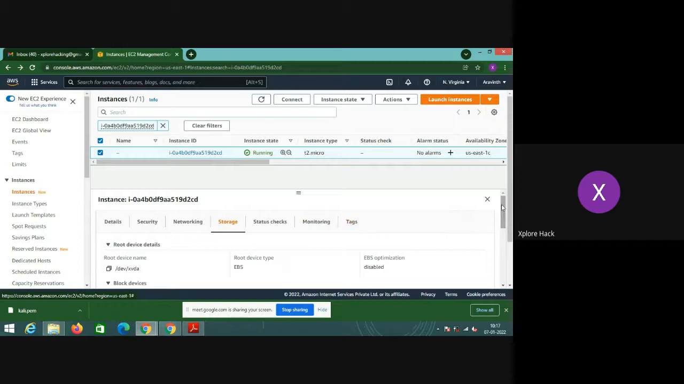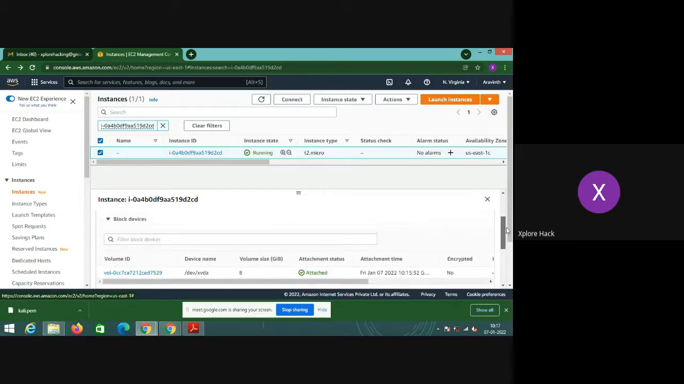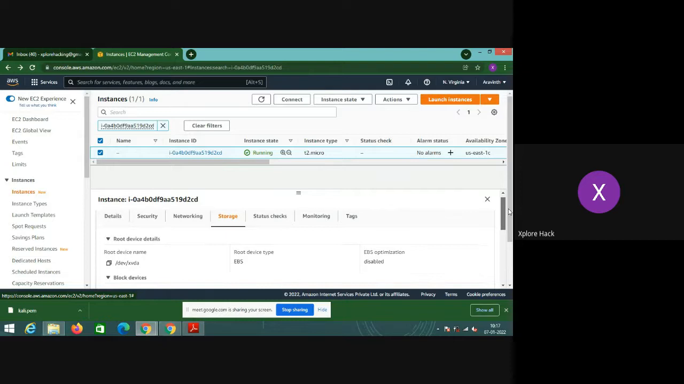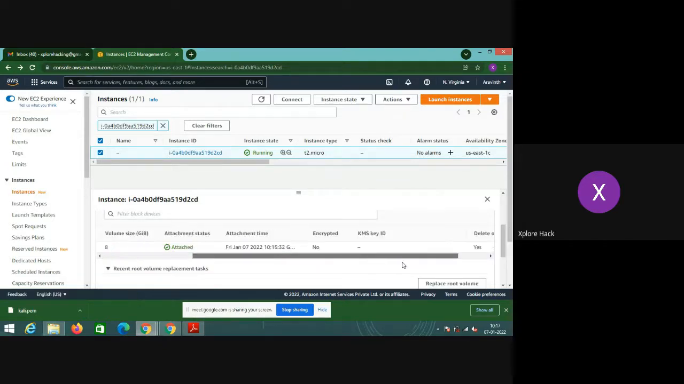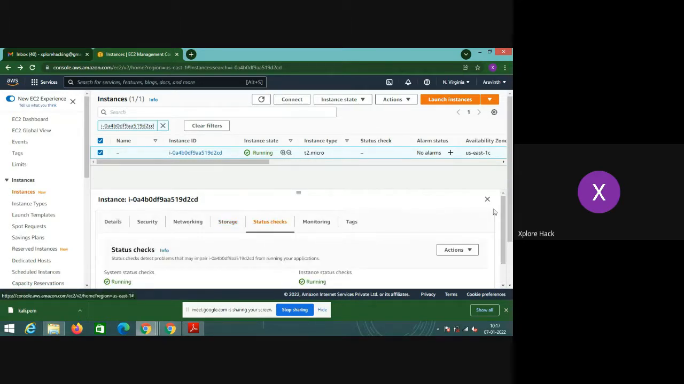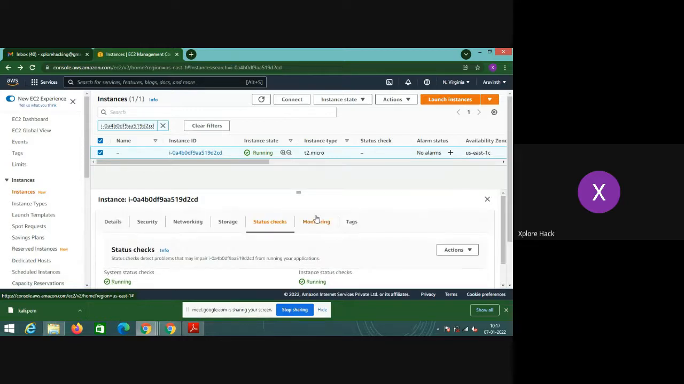And this is the storage where we can store the information if you want. But here it is showing root device type EBS, and EBS optimization is disabled, and you don't need to worry about that. But if you know, you can configure all these things. Okay, and then status checks. So now this is running and monitoring.